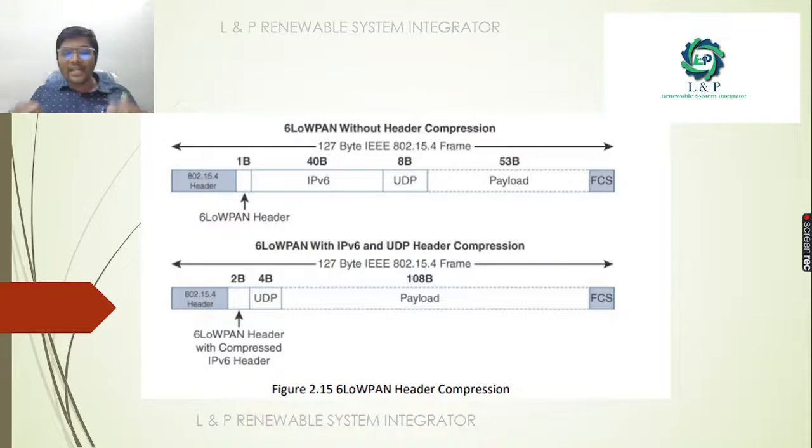When you look at header compression, the entire frame of this IEEE 802.15.4, we can look at 2 different categories: one without header compression and one with header compression. When the header is compressed, many good things happen, and we have a payload of around 108 bytes. But without header compression, we have a payload of only around 53 bytes.